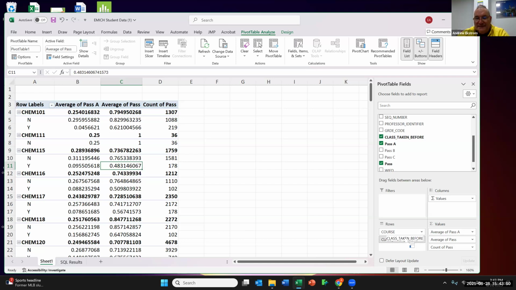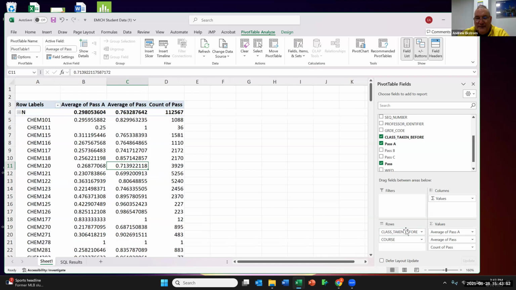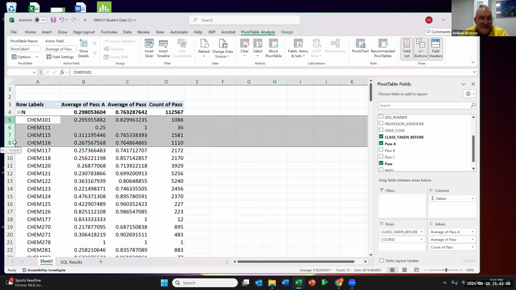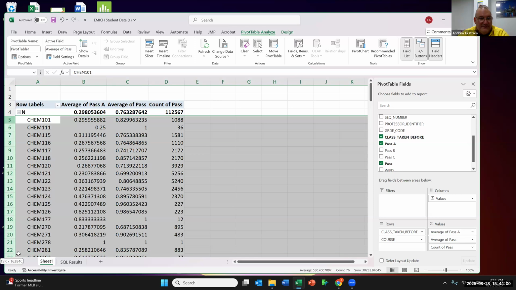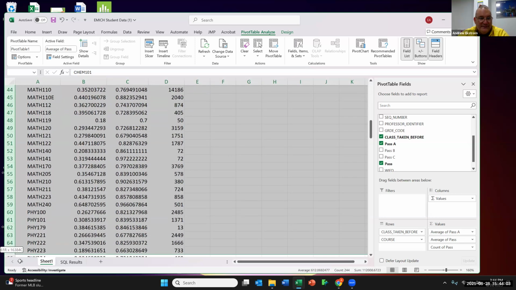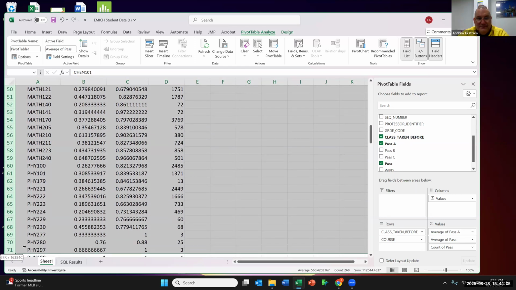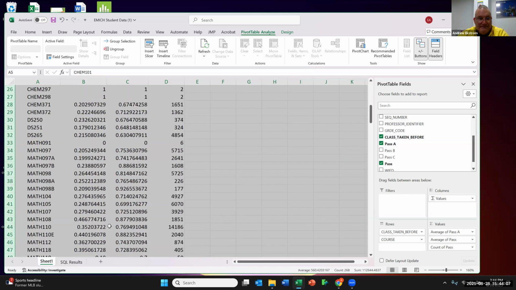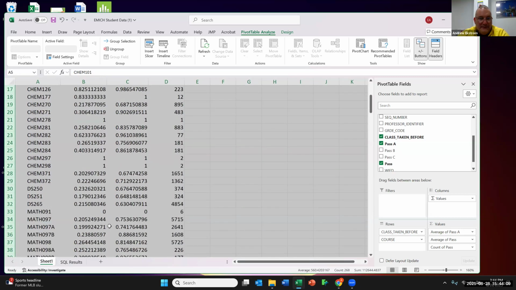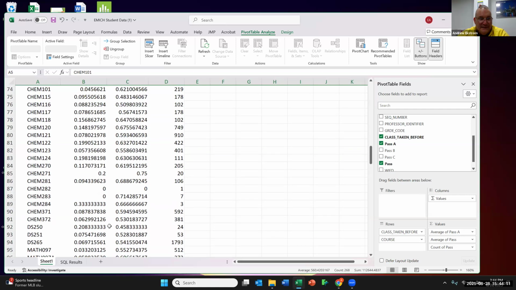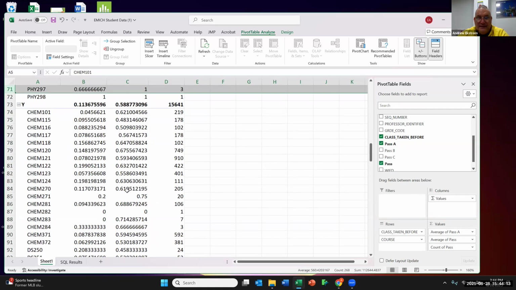If I take this class taken before and I make it before the course, what we've now done is look at how students did the first time they took the class. So it's a little bit different. And then later on here, you can see how well the students did subsequent times when they took the class.